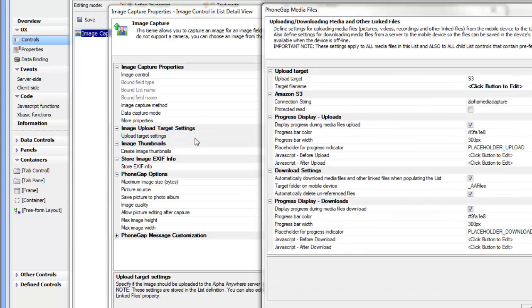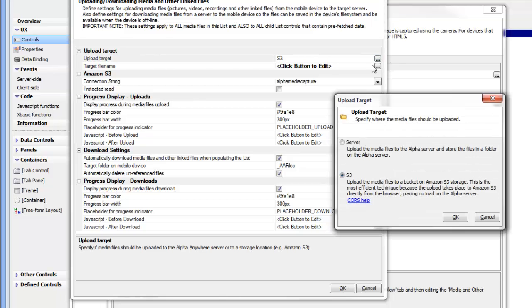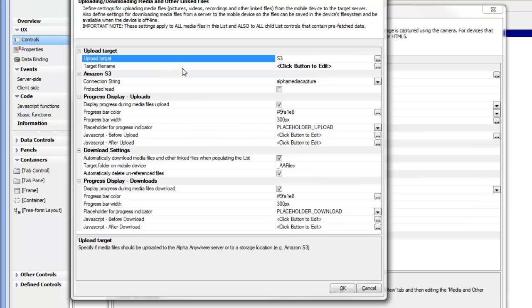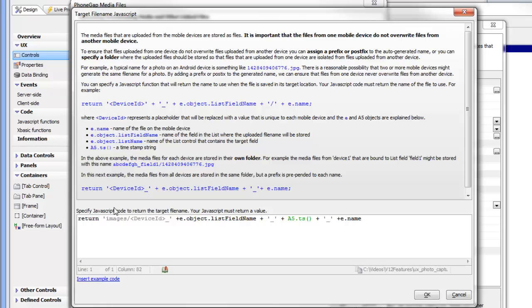And you can see over here we've specified that we would like to upload the images to S3. The options are either the alpha server or S3, and then when we upload the images to S3, we'd like the file name on S3 to be returned by this JavaScript expression. So you can see here that we're returning images and then a slash. So that means that all of the images that we are uploading are going to be stored in a subfolder on S3 called images.